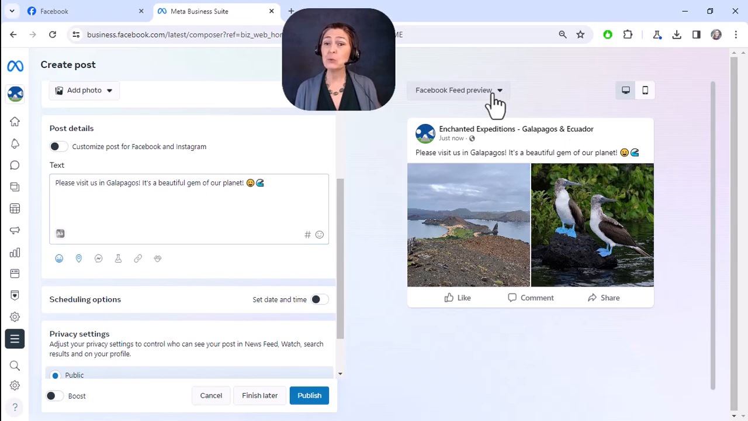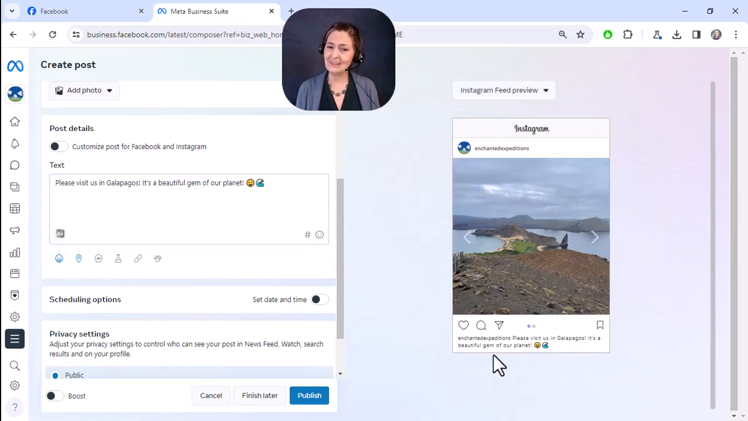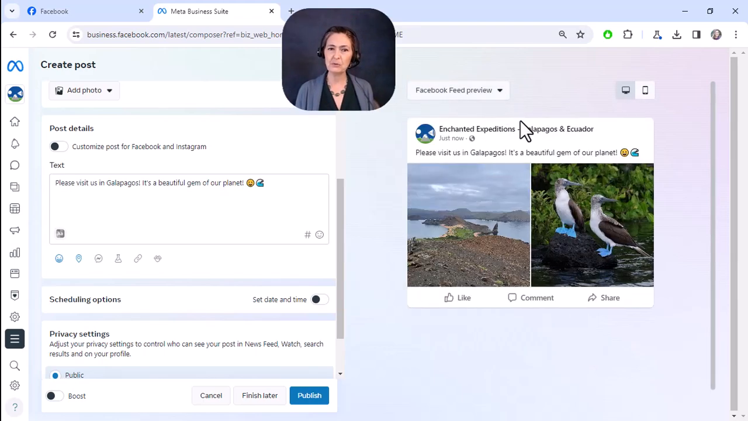You can also switch to the Instagram preview, and of course our Instagram caption goes at the bottom of the images instead of the top. Just switch back to the Facebook preview here.